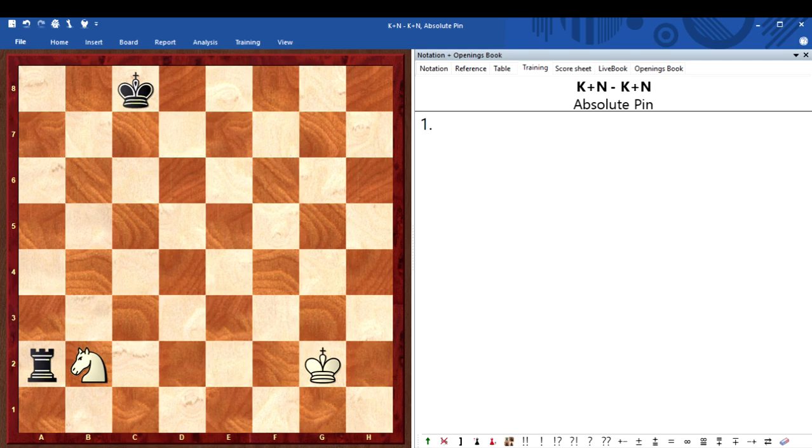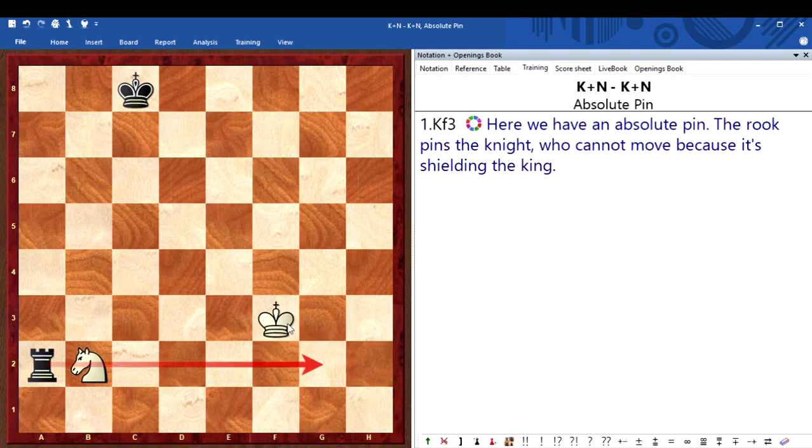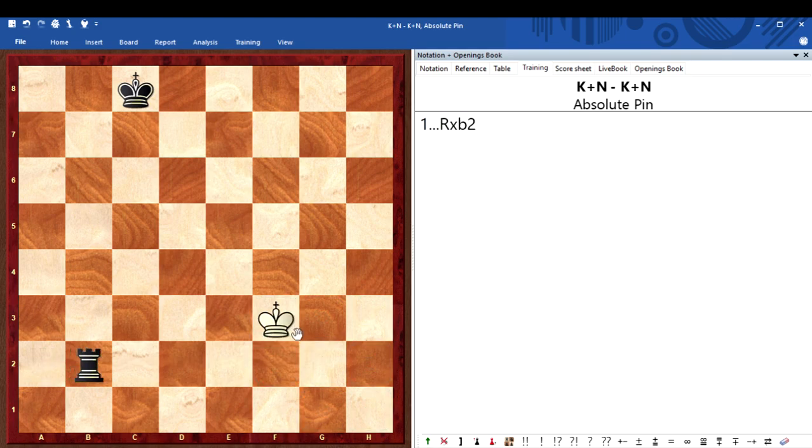So here we have an absolute pin. The black rook is pinning the white knight, and the white knight is shielding the white king on g2. That means that the white knight cannot move at all. So all white can do is move the king somewhere, and then black can just take that knight.